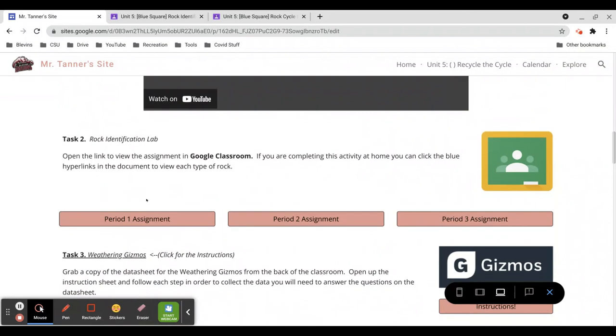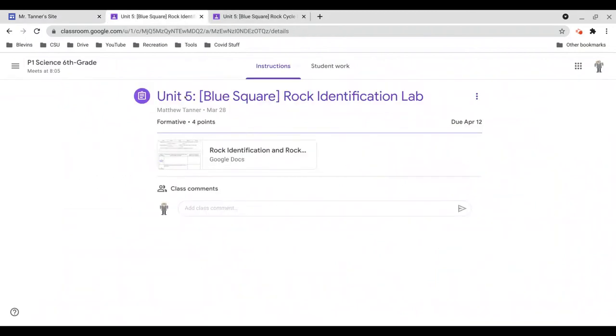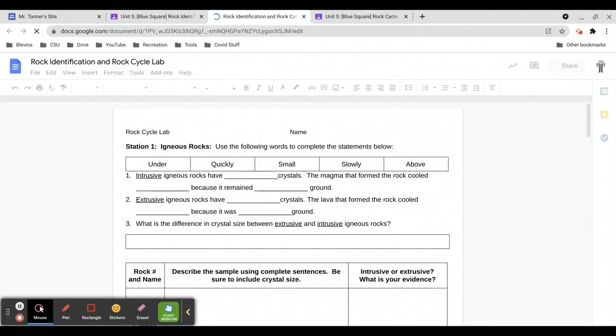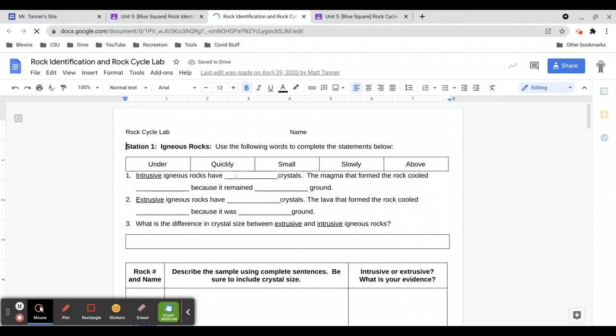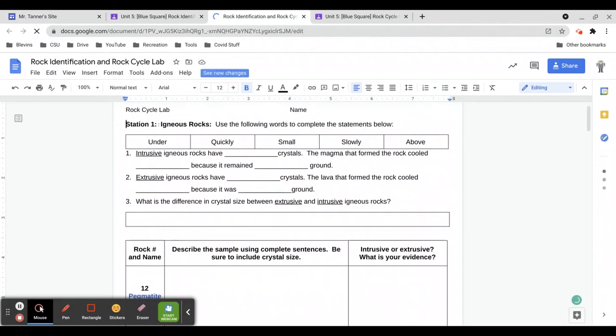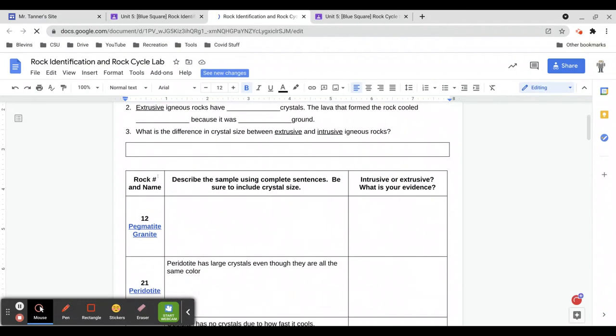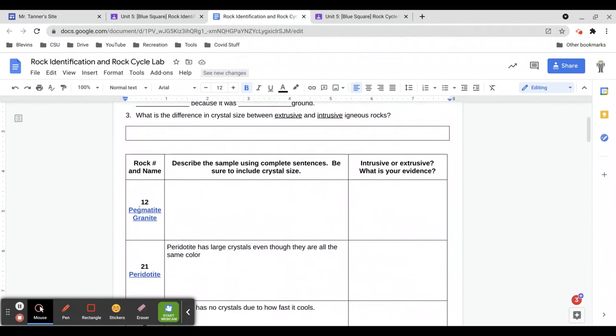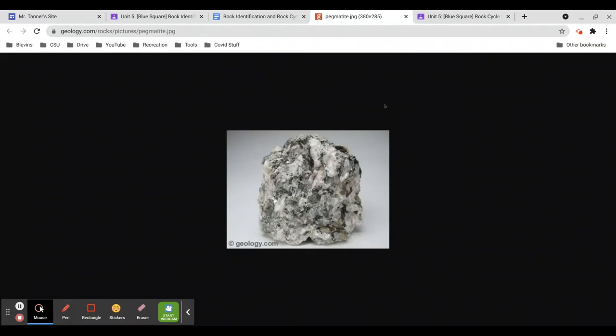Task 2 is a rock identification lab. This is a Google Classroom assignment, and when you open it up, you'll open the Google Doc, and then there will be actual rocks available in the room to look at. But you're just walking through each station. So station 1's looking at igneous rocks, and you're going to fill out all of the information. There's also links that will show you pictures of different types of rocks so you can get a better idea of what they look like.